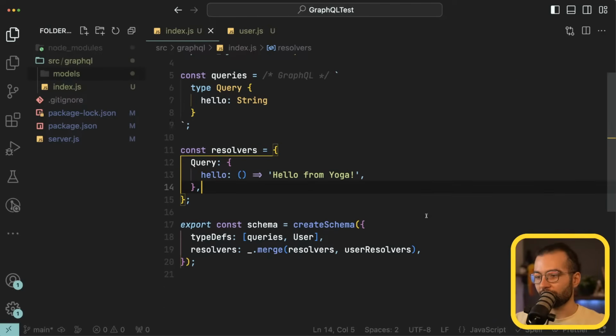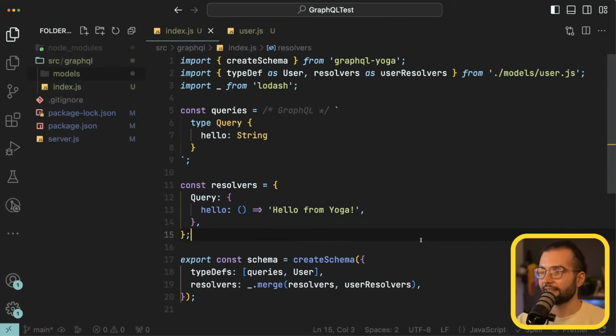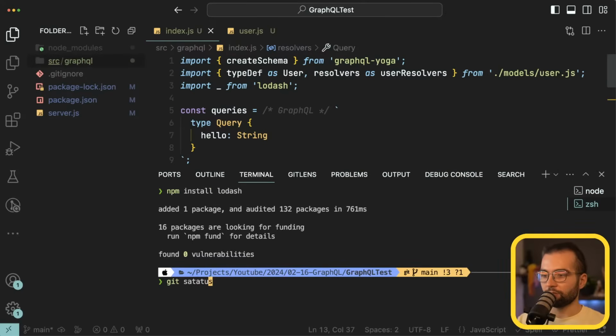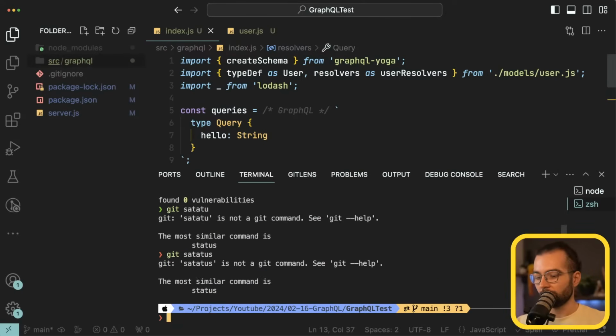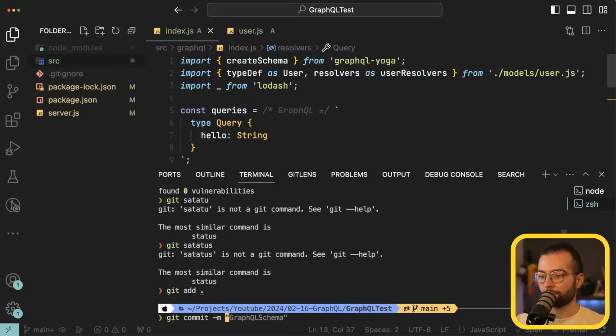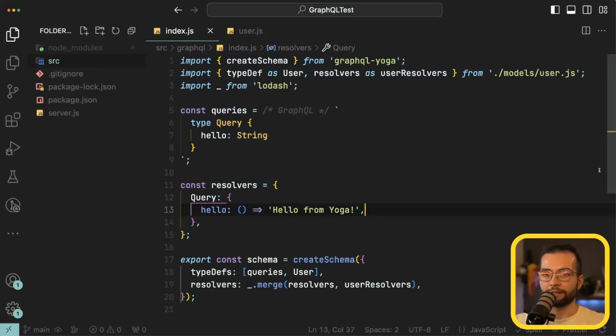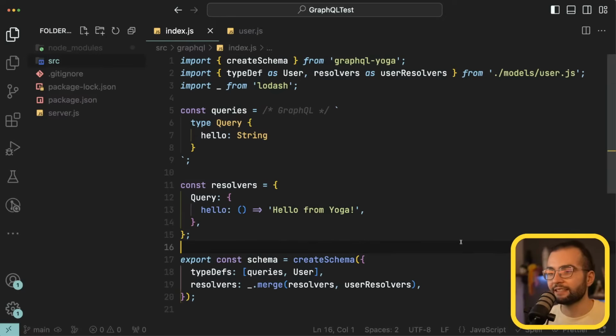models in our application. So let's go ahead now and do git status. Let's do git add, git commit. We're gonna do Graphql-yoga. Perfect.